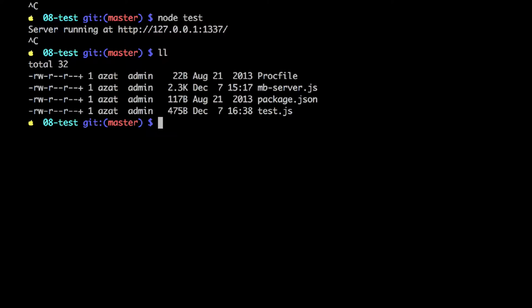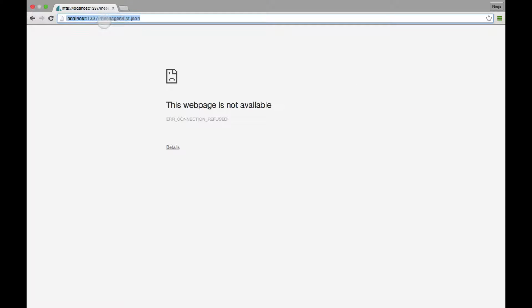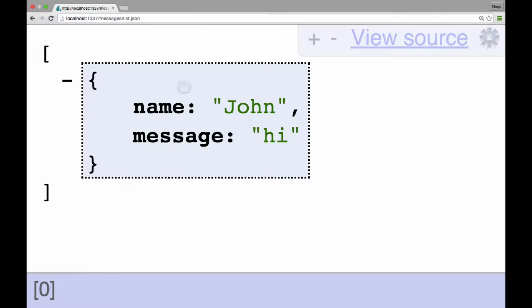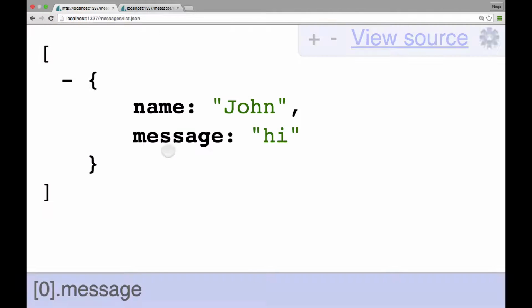When you don't need the tests, you can start the server with my favorite, node-dev. So it's running now. Let's go to the browser and see what messages we have. Okay, so it's localhost:1337/messages/list.json. And as you can see, I have this wonderful JSON viewer which prettifies my output. You would probably see something ugly like this. And this is our message that we have hard-coded.